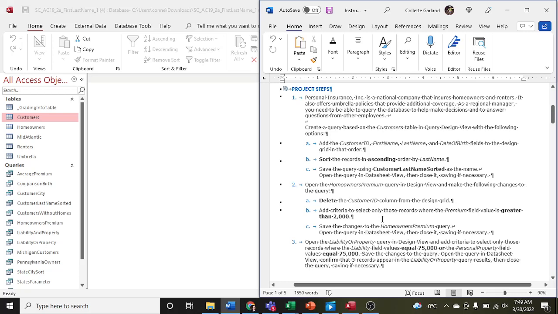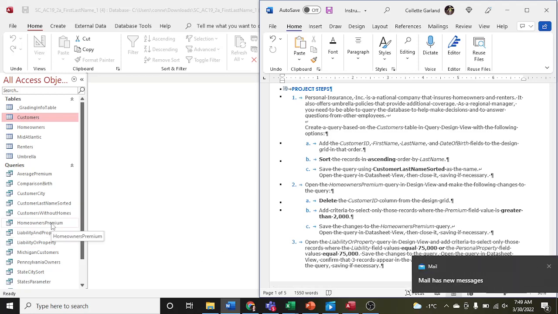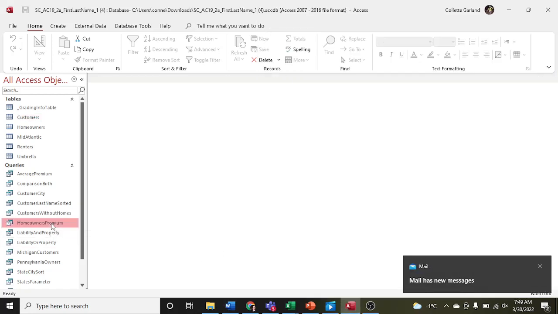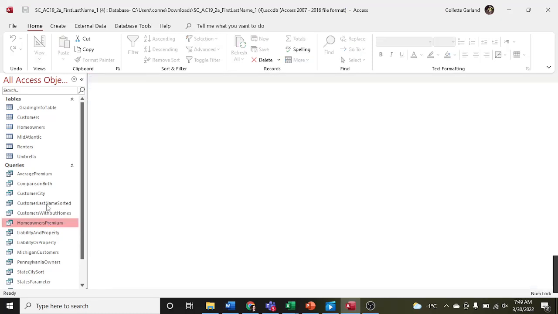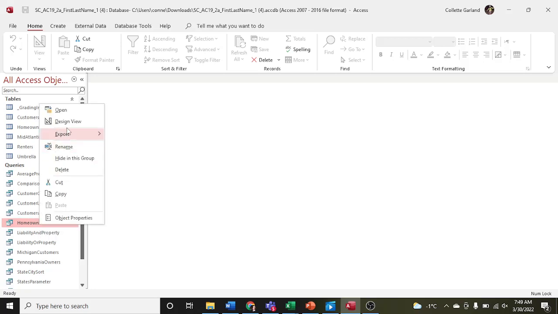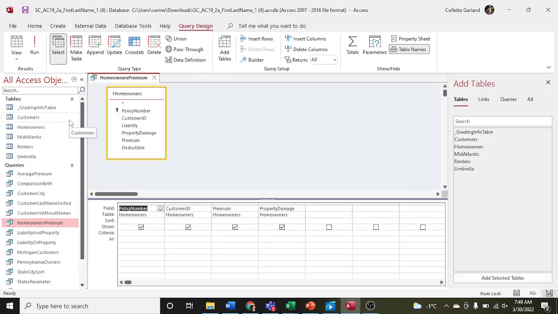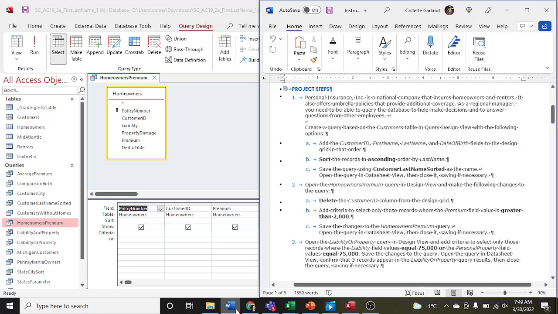Step 2, open the homeowner's premium query in design view and make the following changes to the query. So the homeowners, you're going to open it in design view. So if you just double click, you're going to open it in data sheet. So what I usually like to do when they ask to open it in design is I right click and I choose design view. So it's right where we need it to be. And it's asking us, A, delete the customer ID column from the design grid.